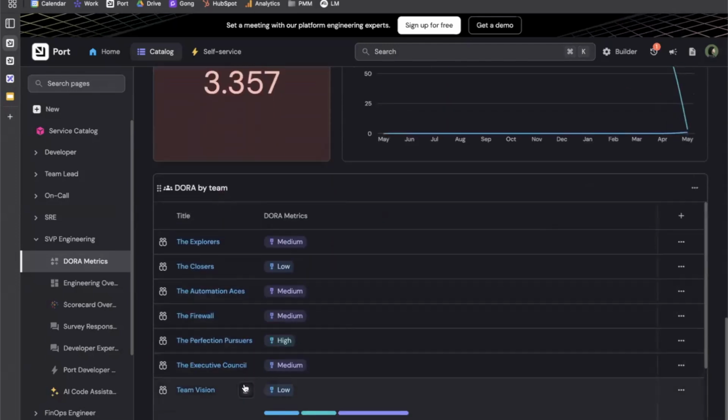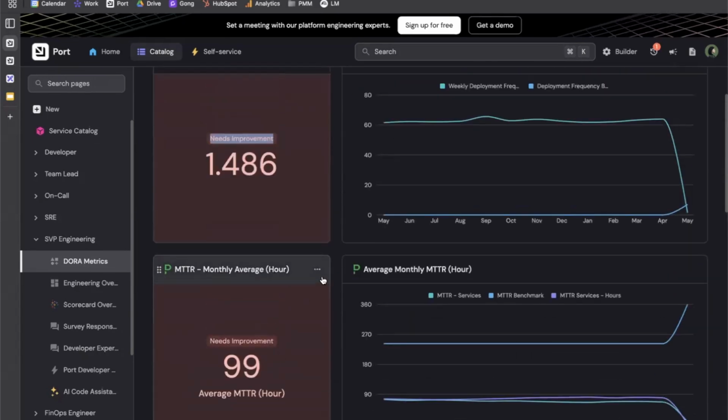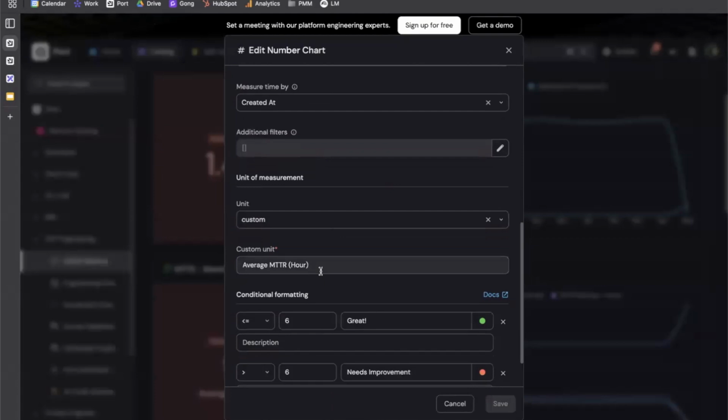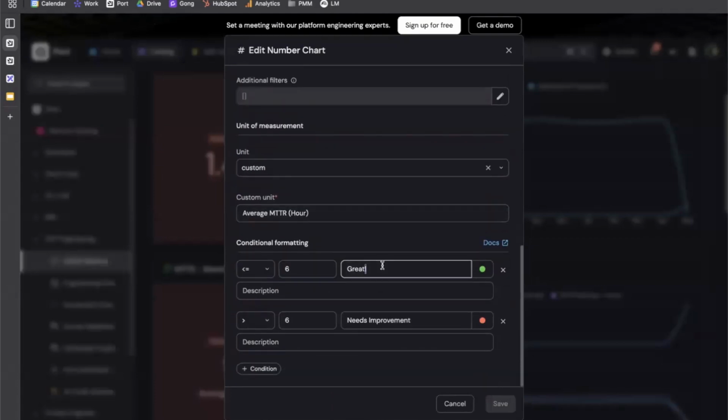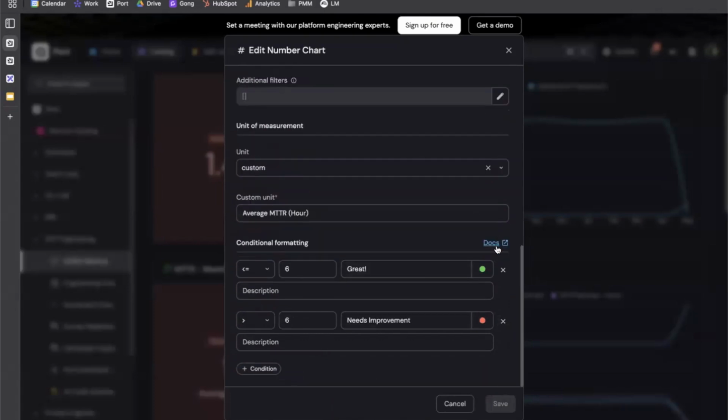We can see it by team, which can help us understand if we have teams that are more successful than others. It doesn't mean that the engineers are at fault. It means that something in the DevOps practices, in the platform practices with these specific teams or infrastructures might need some improvement. Everything over here is configurable. You can set up what constitutes great and what constitutes needs improvement, and you can add more conditions for this conditional formatting. And by the way, you can learn more at our docs at docs.port.io.